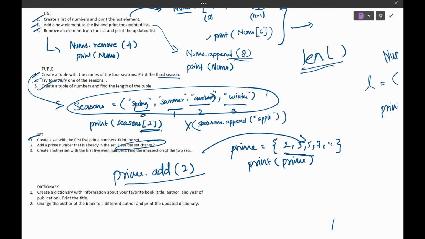Moving on to the third, create another set with 5 even numbers and find the intersection between the two sets. Say even is my other set. So I have 2, 4, 6, 8, 10. And now to find the intersection, we'll be using the AND operator, prime and even. Or we can use the intersection function.